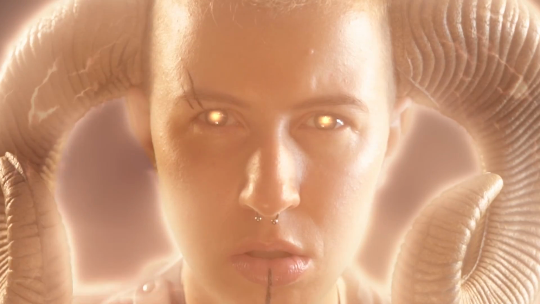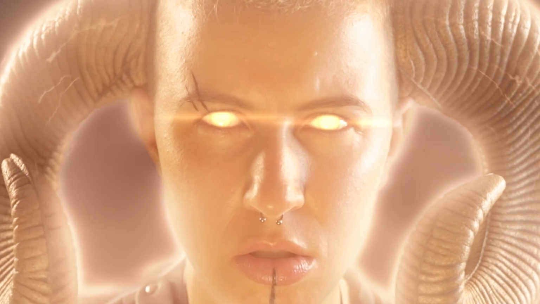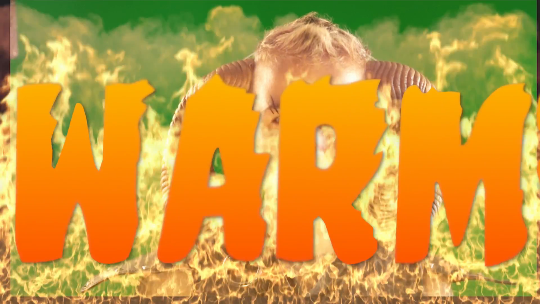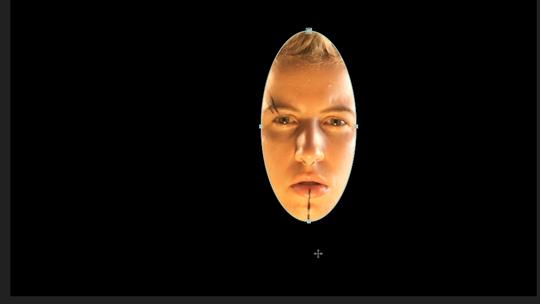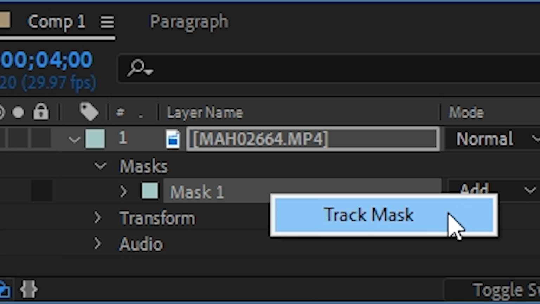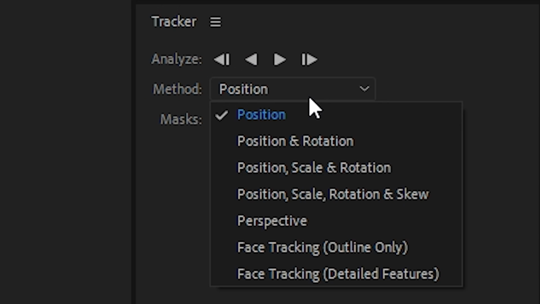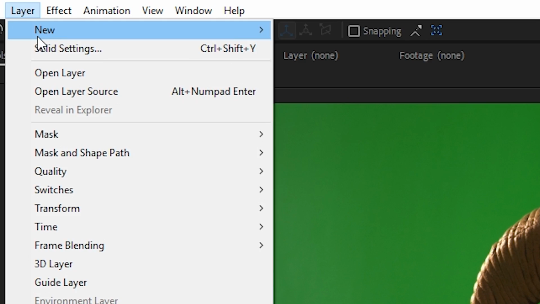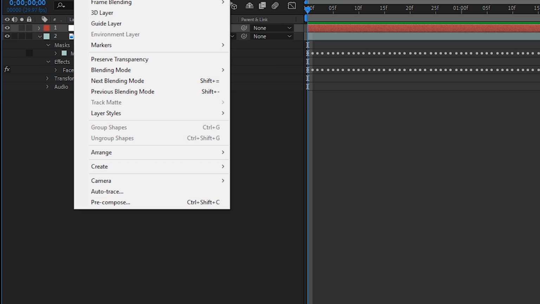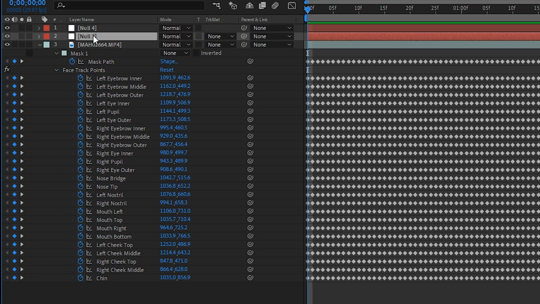The glowing eyes themselves are surprisingly easy to make considering how cool they are. Draw an ovular mask roughly around your actor's face. Right click it, select track mask, and change the method to face tracking detailed features. Once that track is done, make two new nulls and copy and paste the right pupil and left pupil data onto the position property of these nulls.